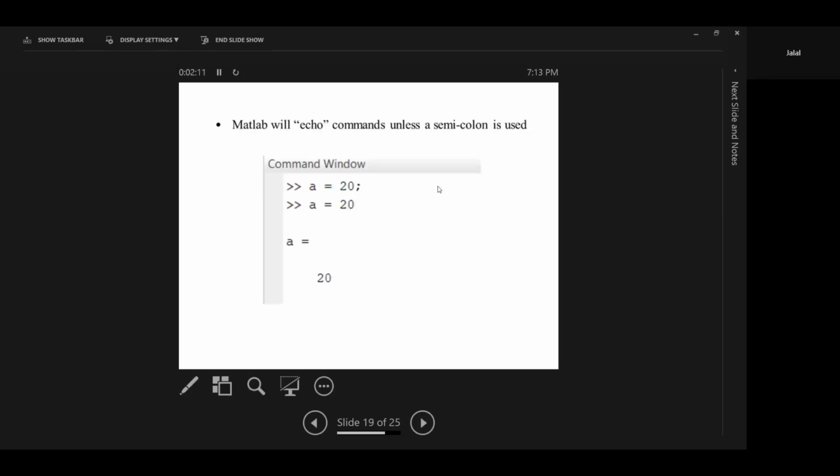I already talked about it. If you use a semicolon, it will not echo, but if you don't use it, it will print. So in the code, you always use a semicolon. Otherwise, if you have 10,000 elements of data and use a loop, every element will print out and the computer will crash. So we always use the semicolon.